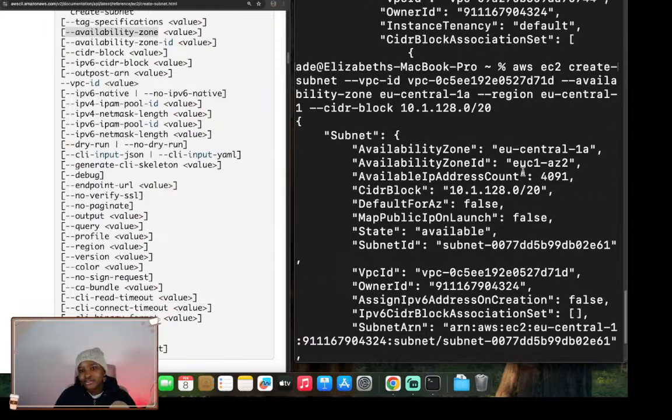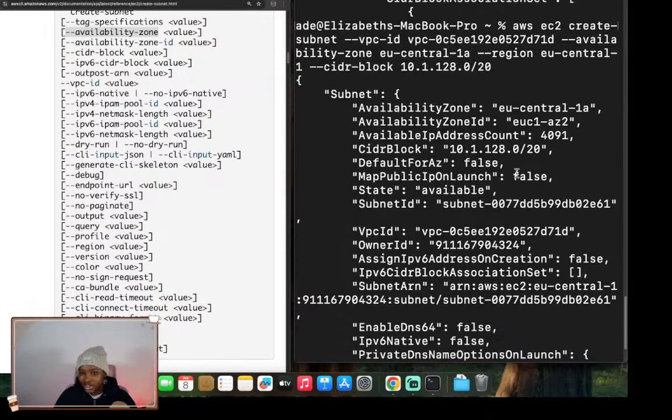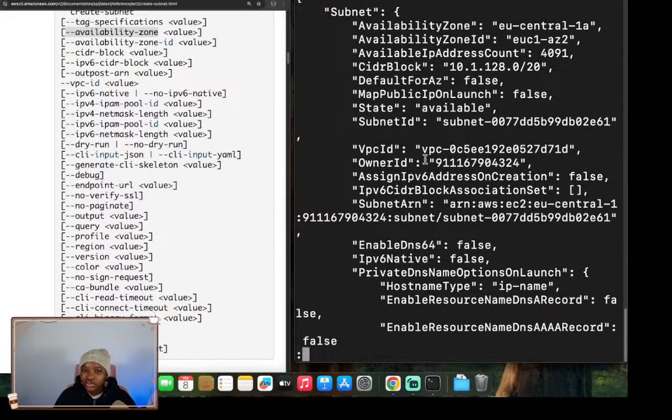Okay, this is the result. Our subnet has been created. Let's look at it. So you saw I didn't have to write down the availability zone ID because we used availability zone already. It means the same, just different representations. CIDR block, we have our subnet ID, default for AZ. I think everything is covered.